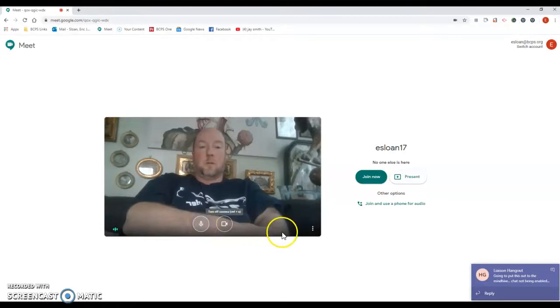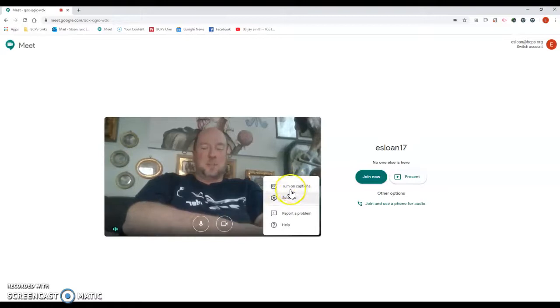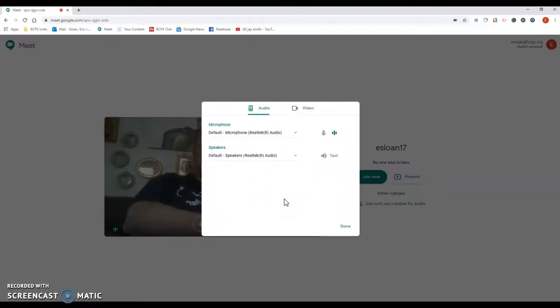Or you can turn off your sound before you go in. There's a little more options box here. So we can turn on the captions ahead of time, which is interesting, but I think they miss most of the words that are spoken. Let's see what the settings are before we go in.